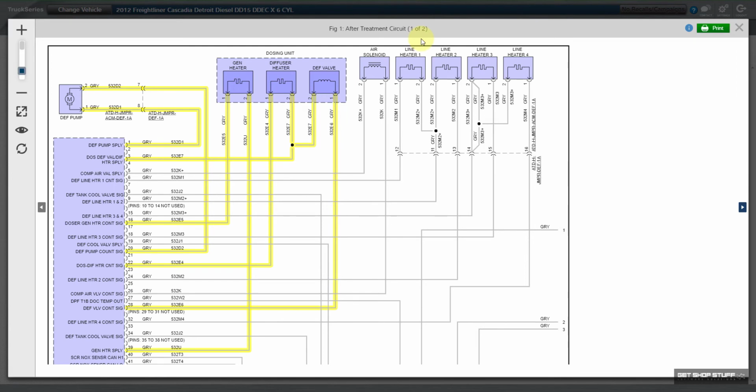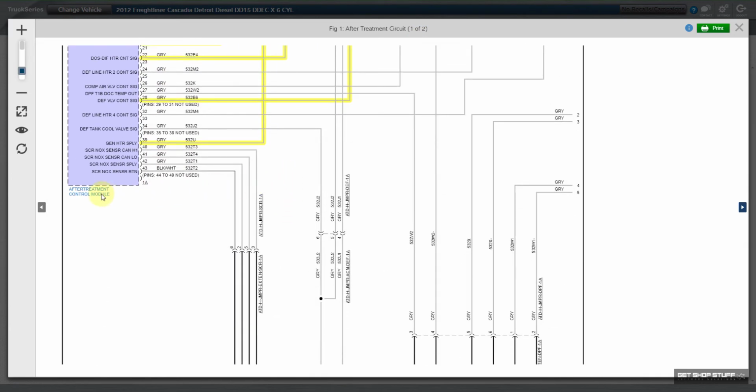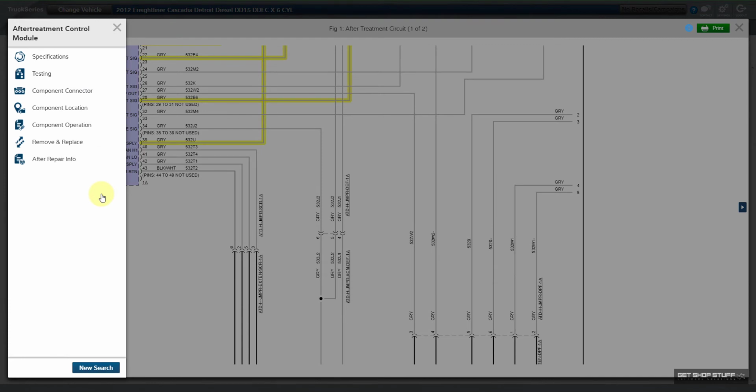In this example, there's one of two. Now what's nice is as I'm moving around with my mouse, I can see this came to the aftertreatment module. So if I select it from within the wiring diagram, I can then get back to the same content that was in those rectangles you saw a minute ago, and I don't actually have to leave the wiring diagram.